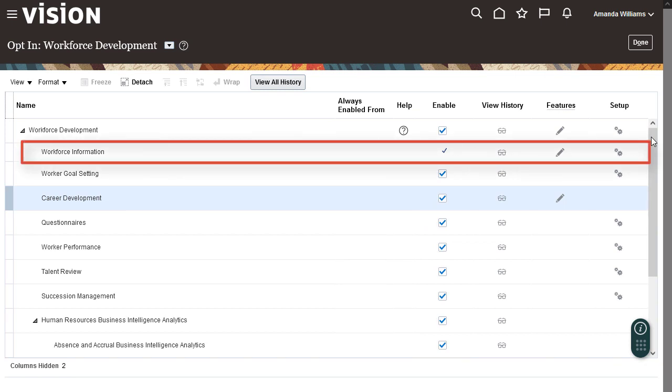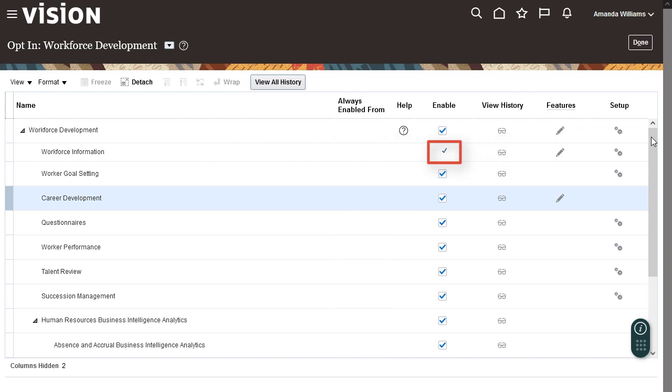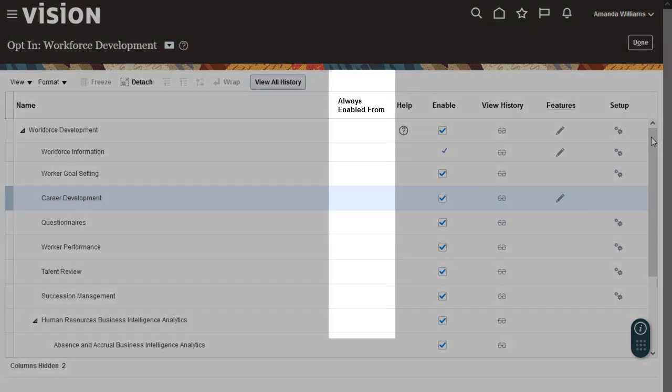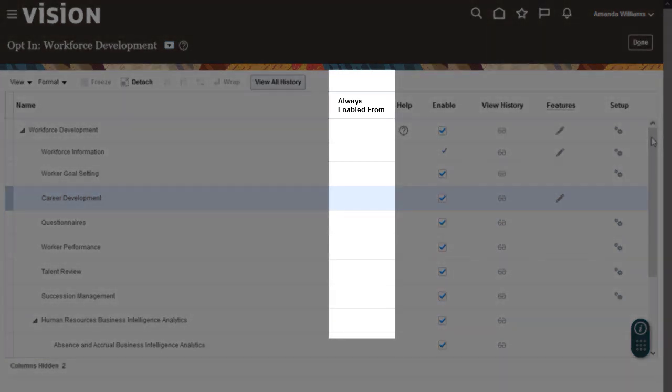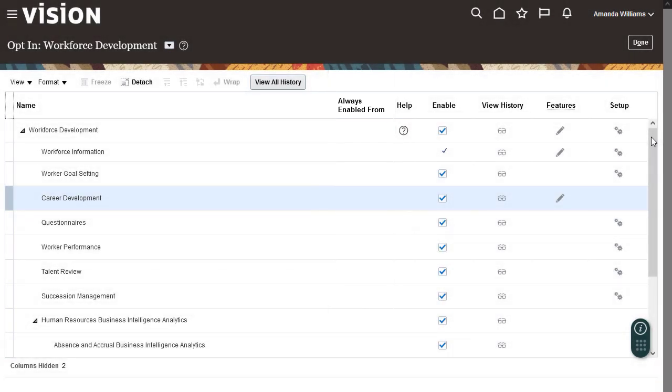Sometimes a functional area or feature is shown with the Enable checkbox already marked and set as read-only. In that case, the parent represents a core functionality and therefore must be used. However, you are able to opt in or out of its sub-functional areas and features as usual. If the ability to opt in will be discontinued in the future, the Always Enabled From column shows the software revision from which it will be required.